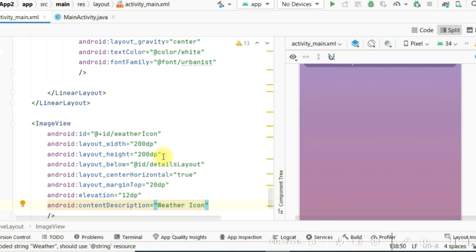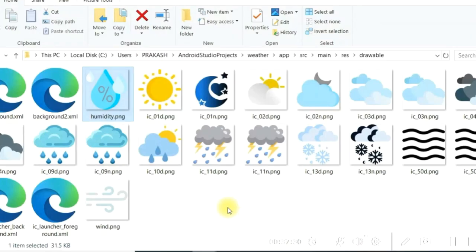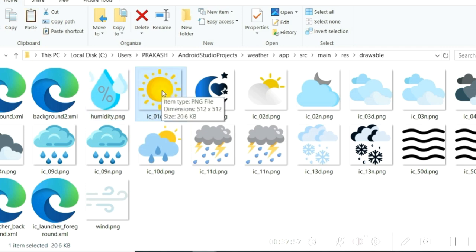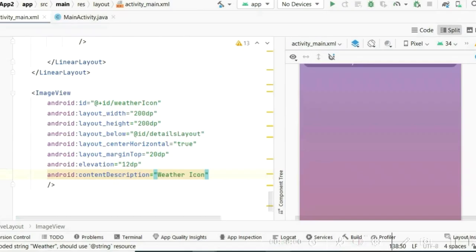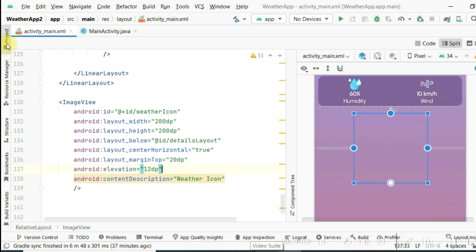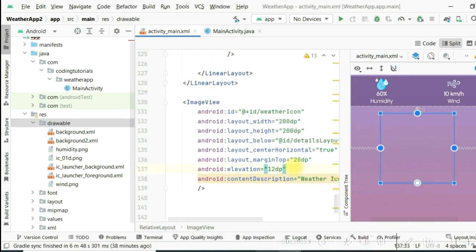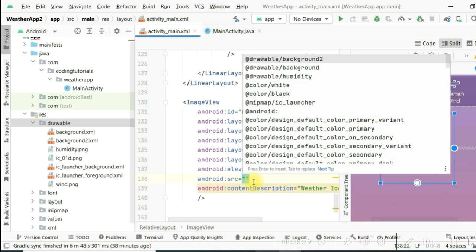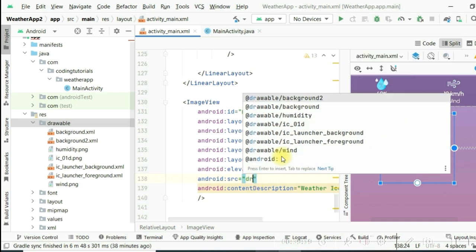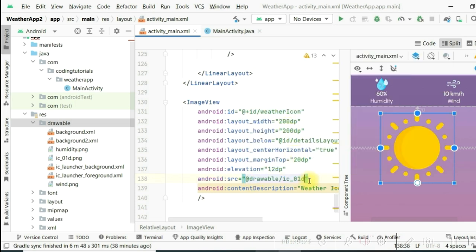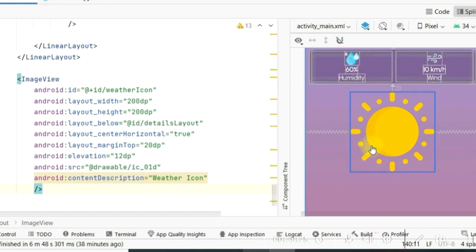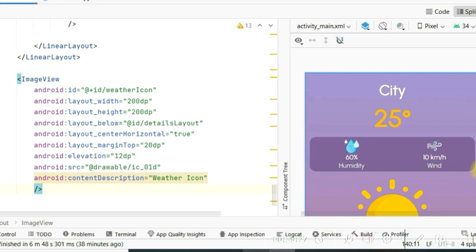Now I have a nice sun icon, IC_01D. The naming convention I will explain you in a moment. Let's copy this and paste inside the drawable. And then source for the image, I will give Android src equal to drawable/IC_01D. That's my icon, and now you can see nice sunny weather icon is appearing at the main center of the screen.